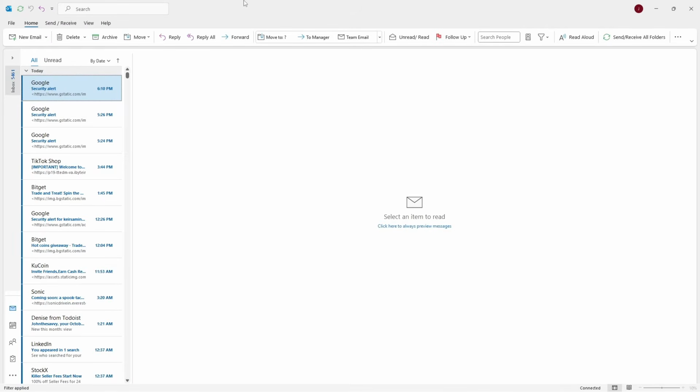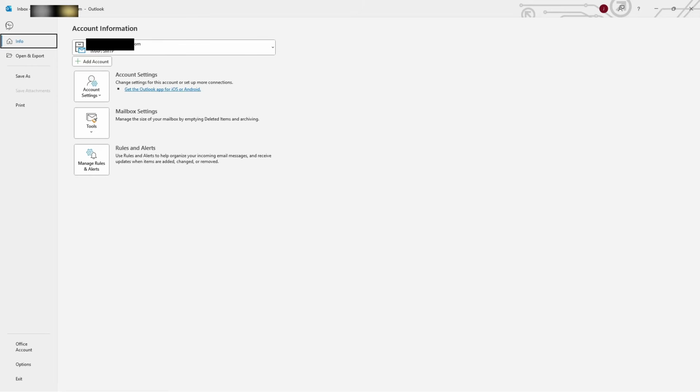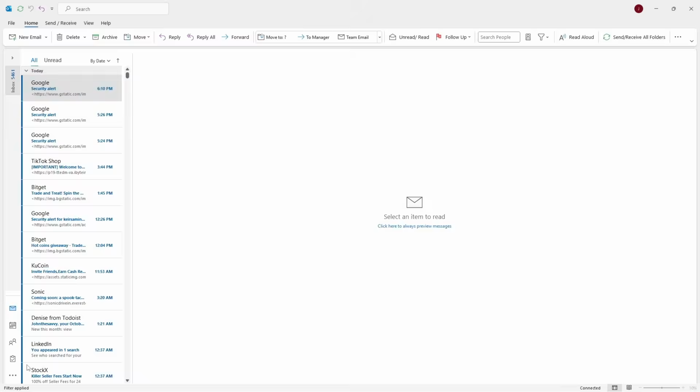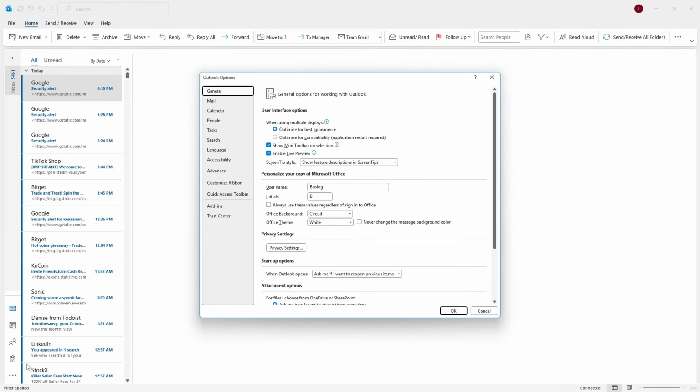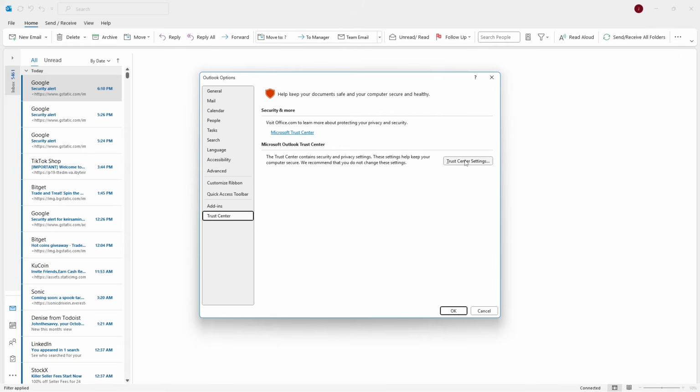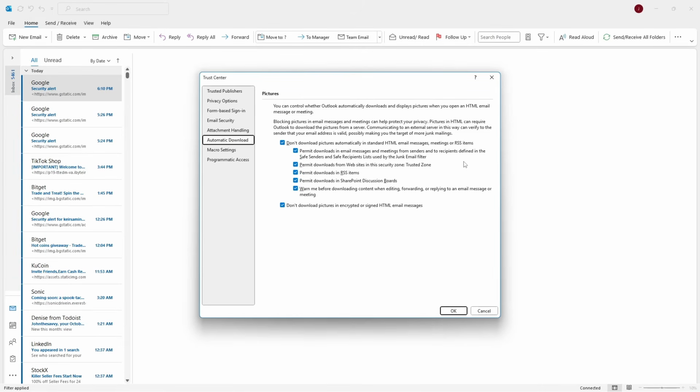So if you ever encounter this, just simply go for the File menu on the top left. And now over here, go for Options. Now on the Options tab, just simply go for Trust Center and go for Trust Center Settings.